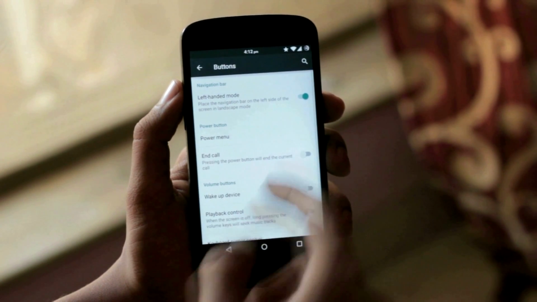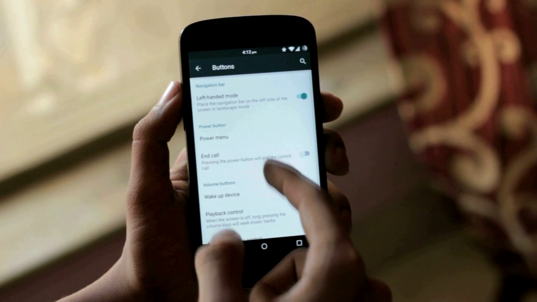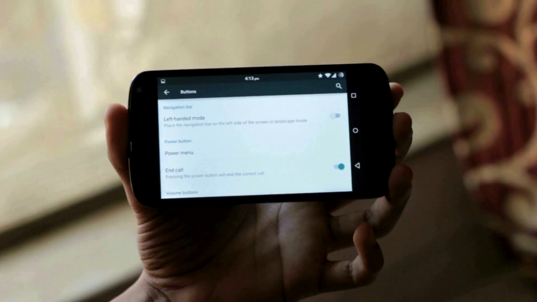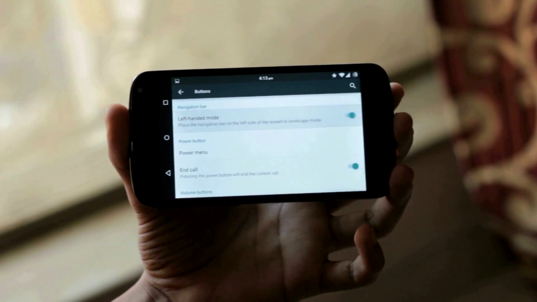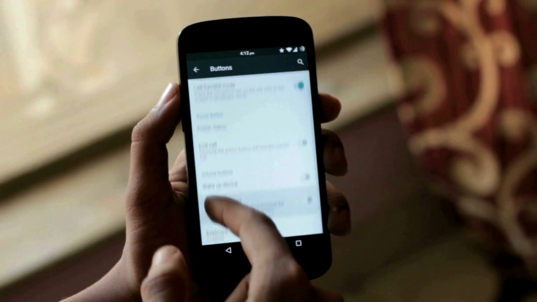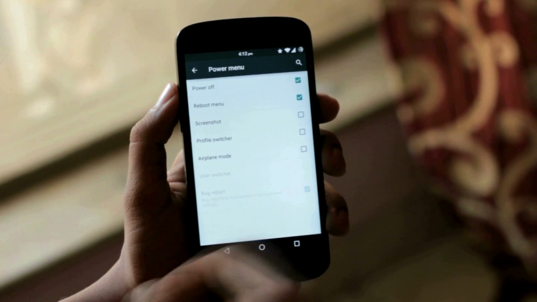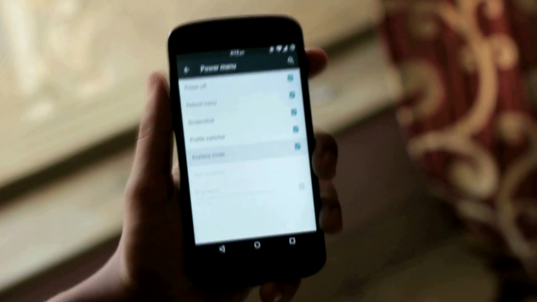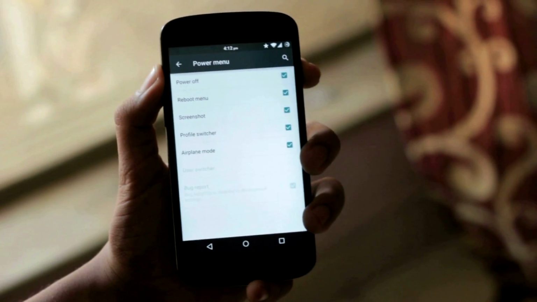Hardware button controls. There is a left-handed mode for left-handed people. It shifts the navigation bar to the other side of the screen. Next is the power menu. You can select the options to be displayed when you long press the power button. Here's the screenshot shortcut.